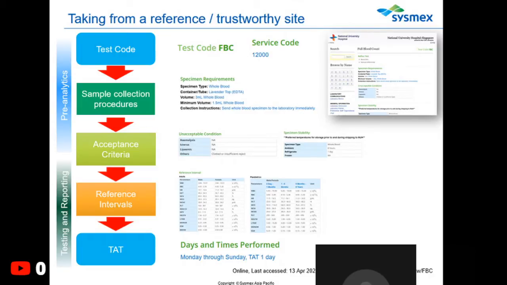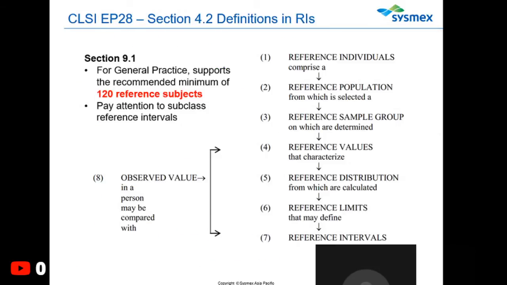In this process, we are able to confirm, and we are able to use that level to address clinical interpretation. Before this is accepted for the lab, the request is always to have an observed value to compare. So this is your validation. In section 9.1, CLSI EP28, for general practice, the working group supports a minimum of 120 reference subjects. There is also the need to pay attention to subclasses of reference intervals. We will see what subclasses are later.